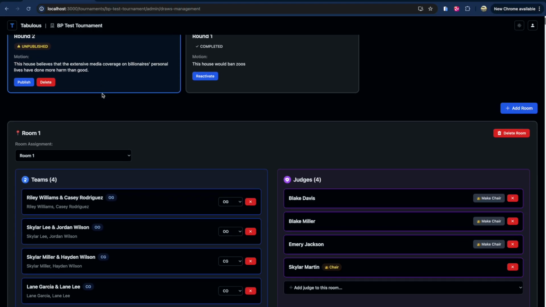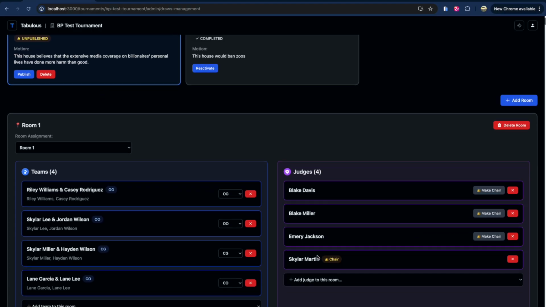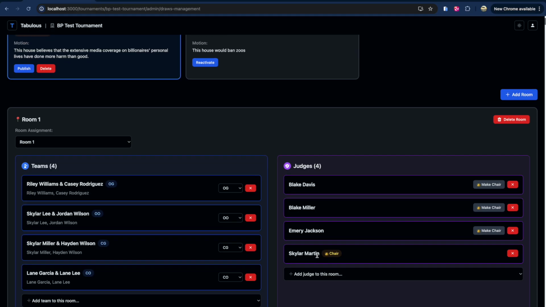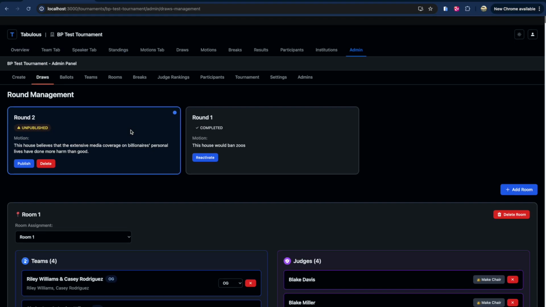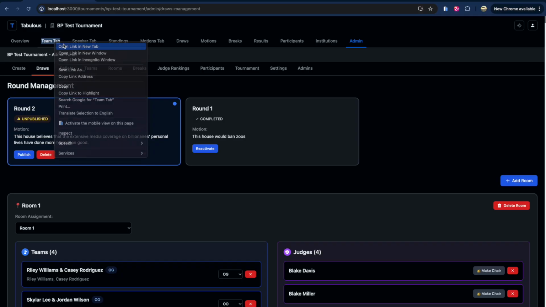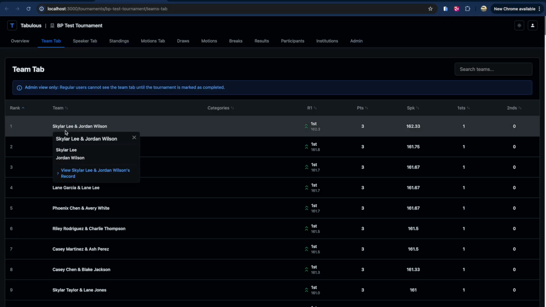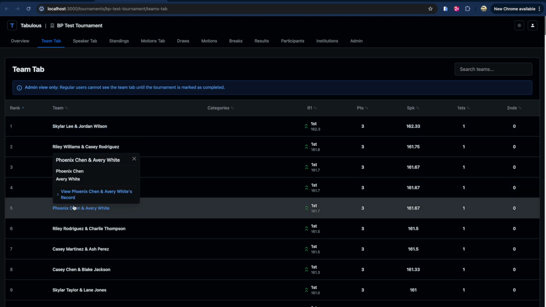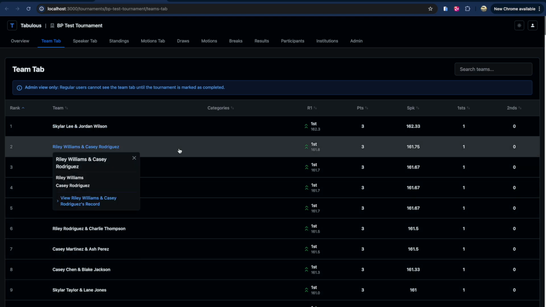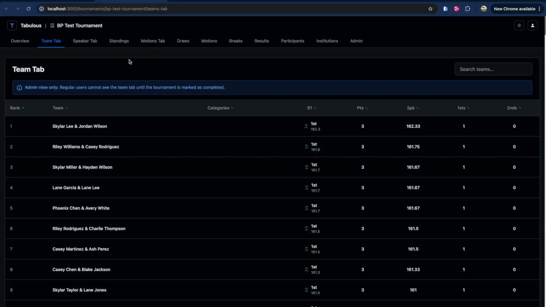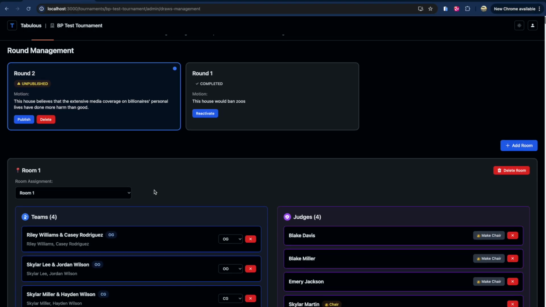And then we go back here, and we see that because Skylar Martin performed so well as a judge in the previous round, in the second round, he was awarded the position of chair judge for the top room. And if we go over here, we see that Skylar Lee and Jordan Wilson and Riley Williams and Casey Rodriguez are in the top room.